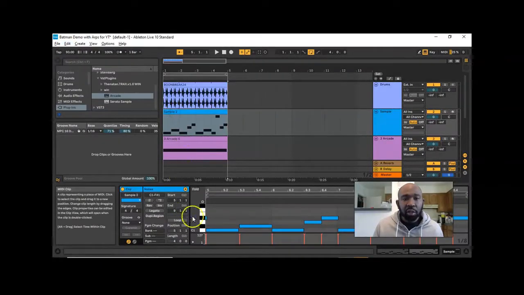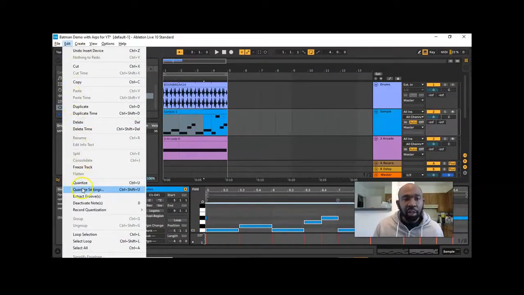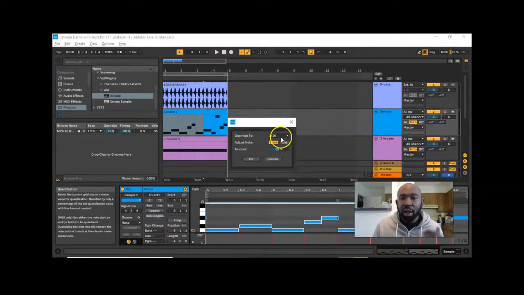So it's not going to, maybe because I don't have anything highlighted. Okay. So under edit, then quantize settings, you see it's no longer grayed out. I can click on that. So you got a 1/16, you have 1/8, 1/4, you got triplet. Just play around with it.